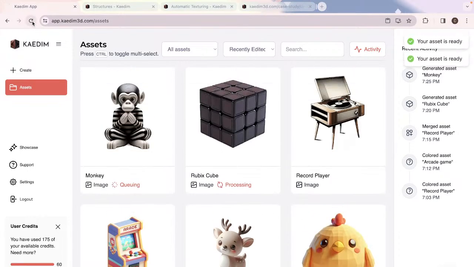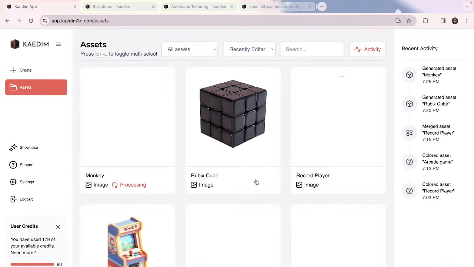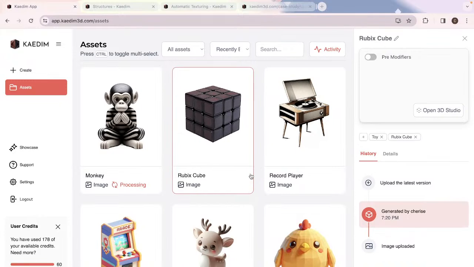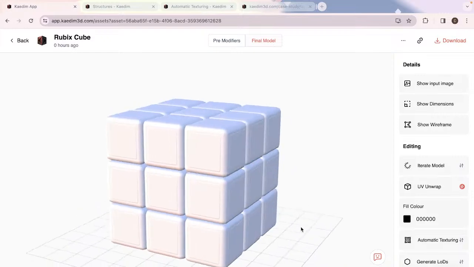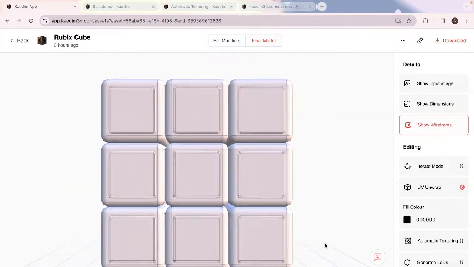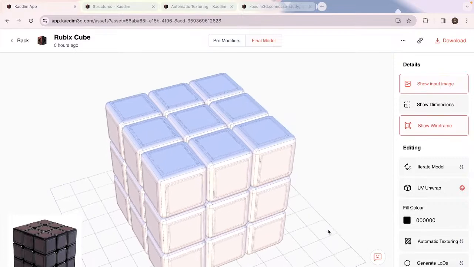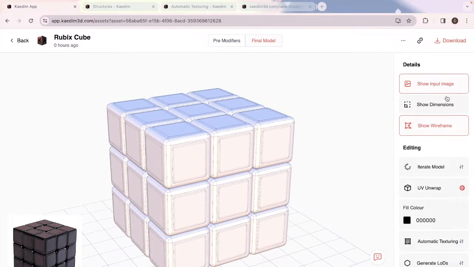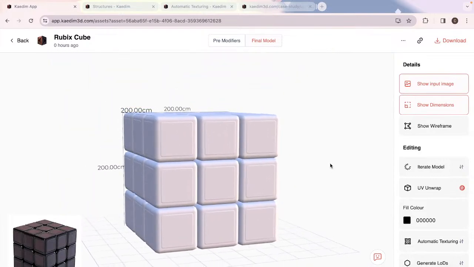Okay, looks like our assets are ready. So this is the Rubik's Cube. Awesome. And we can look at the wireframe. You can also compare it to the input image, show the dimensions.